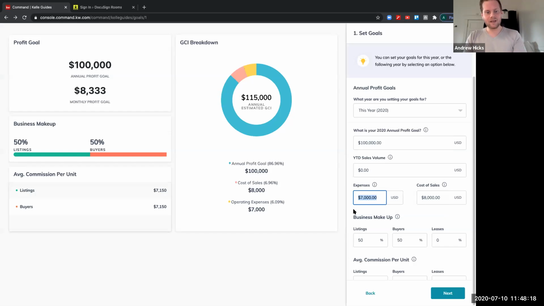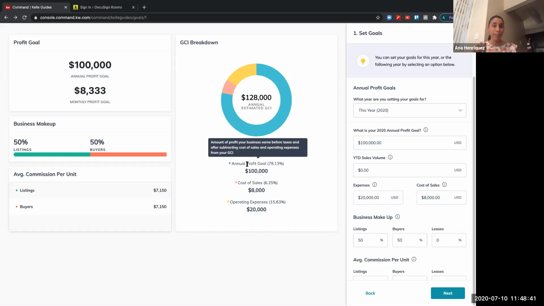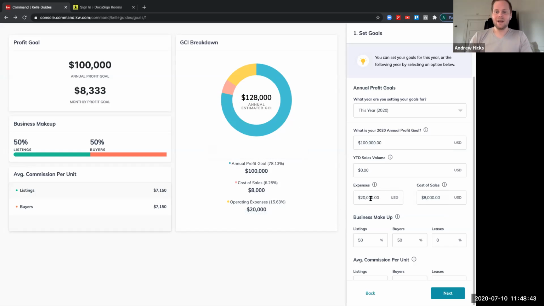So let's say in this case, I do a lot of staging and I spend a whole lot of money doing all that. So we'll say that my expenses are $20,000. Now you'll notice that this annual estimated GCI moves up to $128,000. The reason is that I need to have my GCI at $128,000 in order to reach my annual profit goal of $100,000. So it's just saying you're going to have to make this much because you're going to have to spend this much.